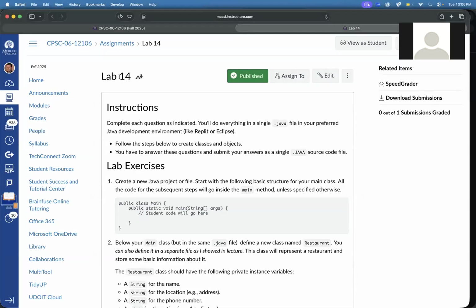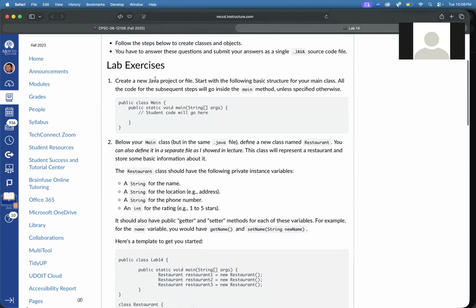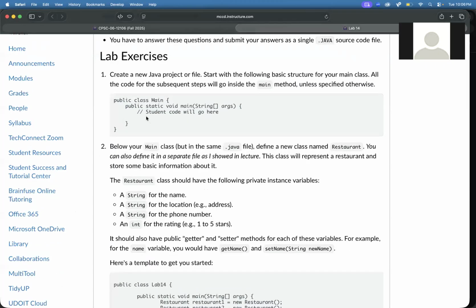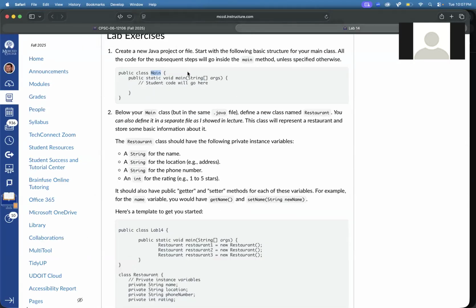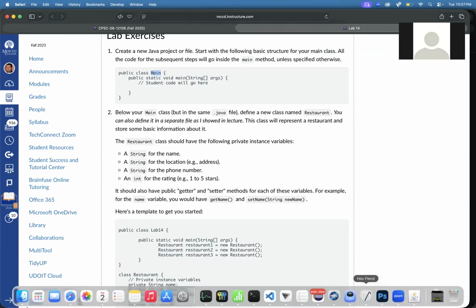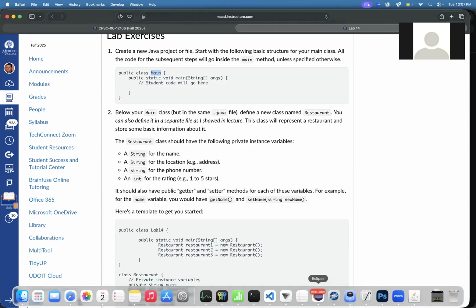So if we look at this lab here, Lab 14, it says complete each question as indicated, lab exercises. All right. So create a new Java project. Start with the following basic structure for your main class. Now you can call your main class anything. I've been calling them main when we're creating a class that is going to be one of several. The main class can have your main method in it, and your other classes have whatever name is appropriate.